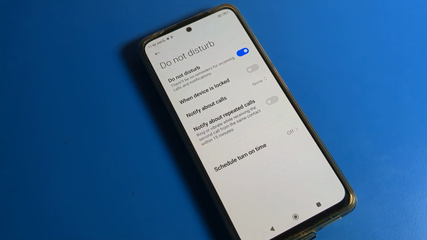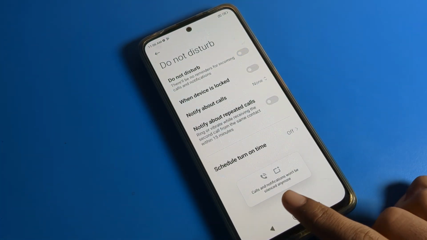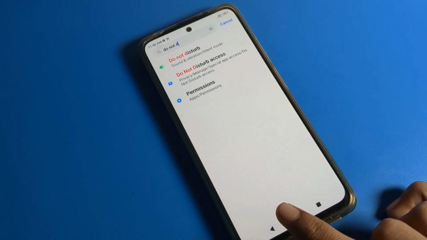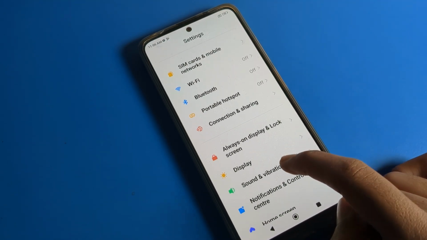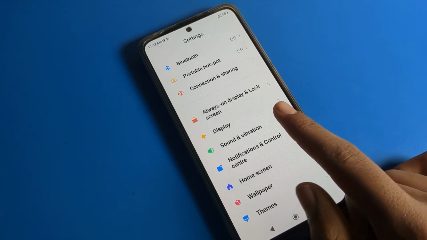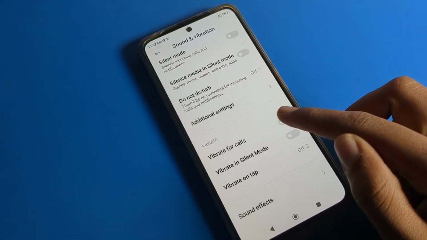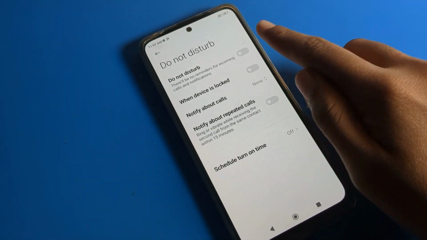As you can see, Do Not Disturb is on, so we will turn it off. Friends, calls and notifications won't be silent anymore. So friends, now you can use your notification sound and ringtone. So like that, we can turn on and turn off Do Not Disturb in a Poco phone device.